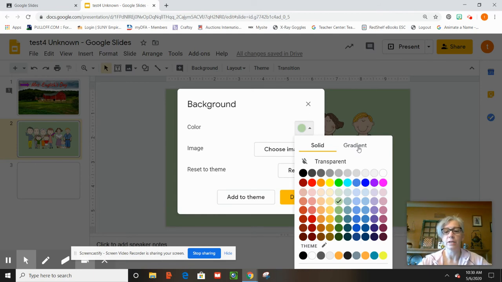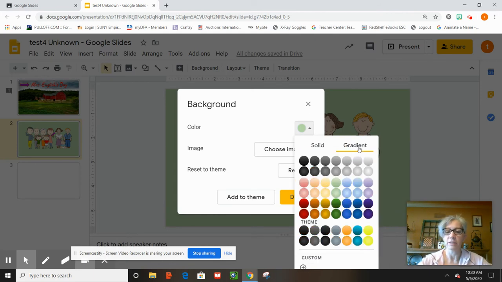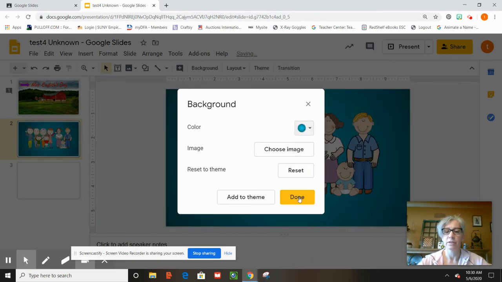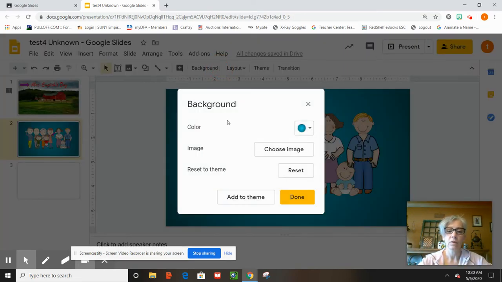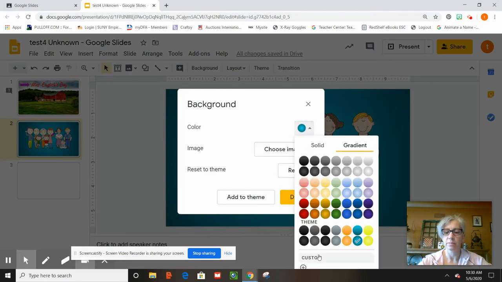I could pick gradient. Gradient is shades. And I can pick one that's already made. I could pick these nice, ooh, this is pretty, nice shades of teal. Look at that. See how the shading happens? Starts light in the middle and darkens as it goes out. Or I can customize that. I can add my own colors to it. So I could come down here. I'm still in gradient. I come down here to custom.